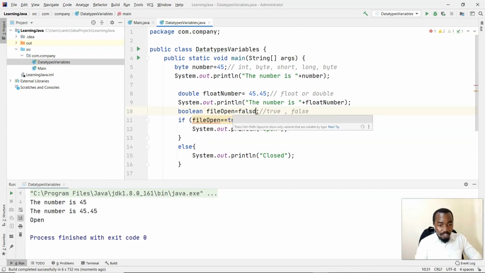Let me set this to false. Then see what happens. We run it again. See now, the output says it's closed. So look at that. Now, there's one more thing we can do because fileOpen is already boolean, then we don't need this part, is true. We don't need that part. As is now, it will run because fileOpen contains the value true or false. And if you run, you see that you're able to run that.